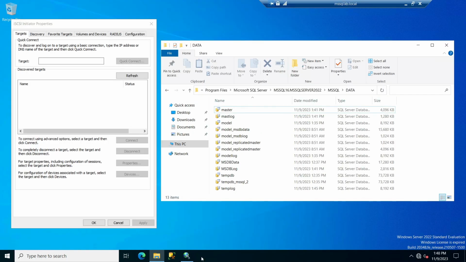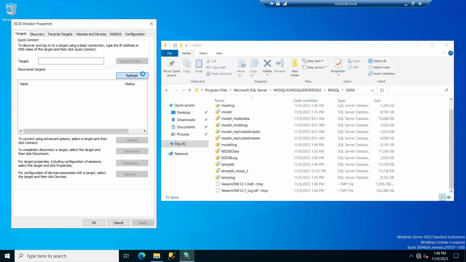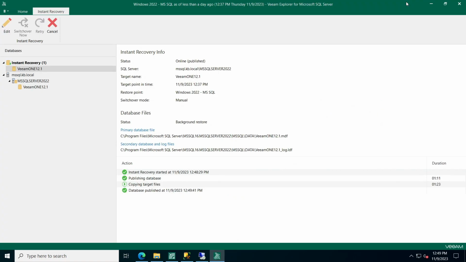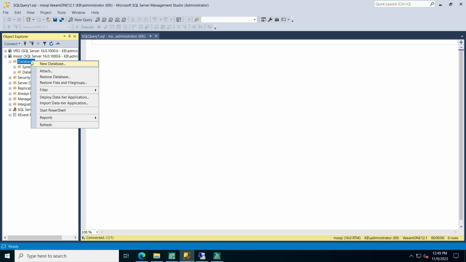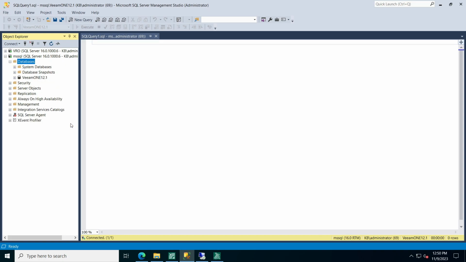We chatted about them in our article in more detail. The first one is used for mounting the database. The second one is used for actually copying the data. And as you can see, the database is already published and connected to the server. And that's a good sign that Veeam One is about to rise again.